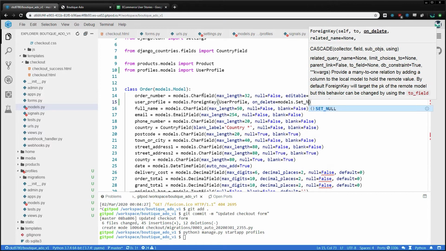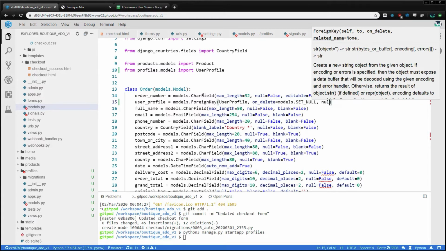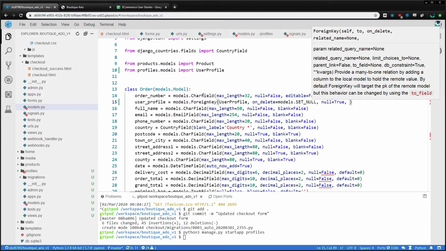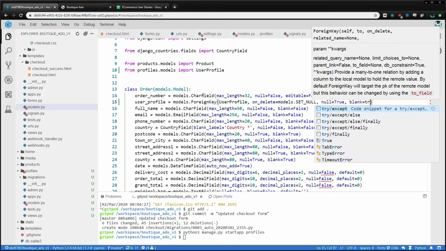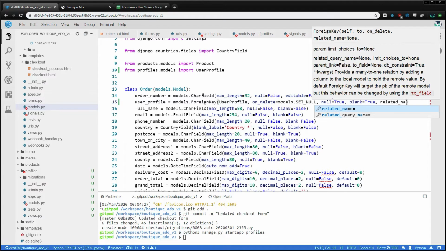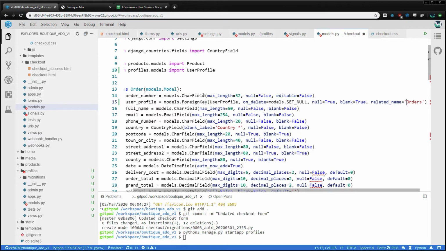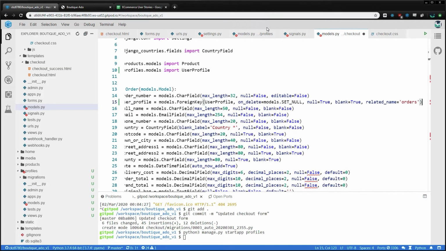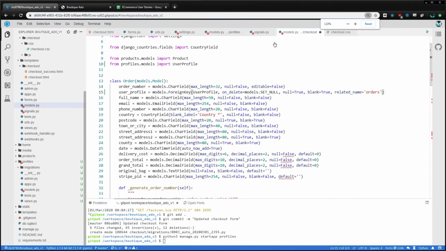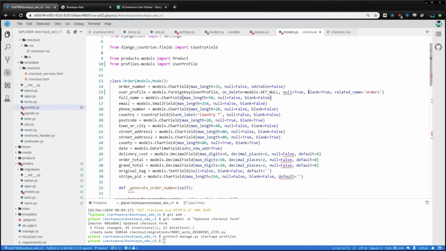We'll use models.SET_NULL if the profile is deleted, since that will allow us to keep an order history in the admin even if the user is deleted. And we'll also allow this to be either null or blank so that users who don't have an account can still make purchases. Lastly, I'll add a related name of orders so we can access the user's orders by calling something like user.userprofile.orders.